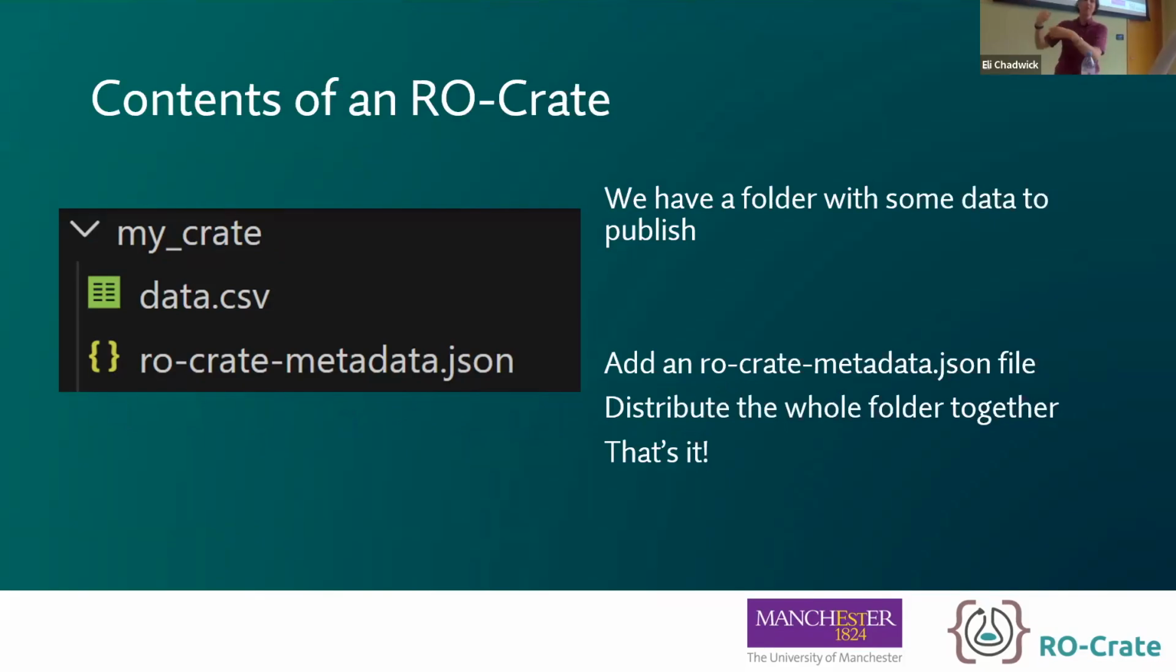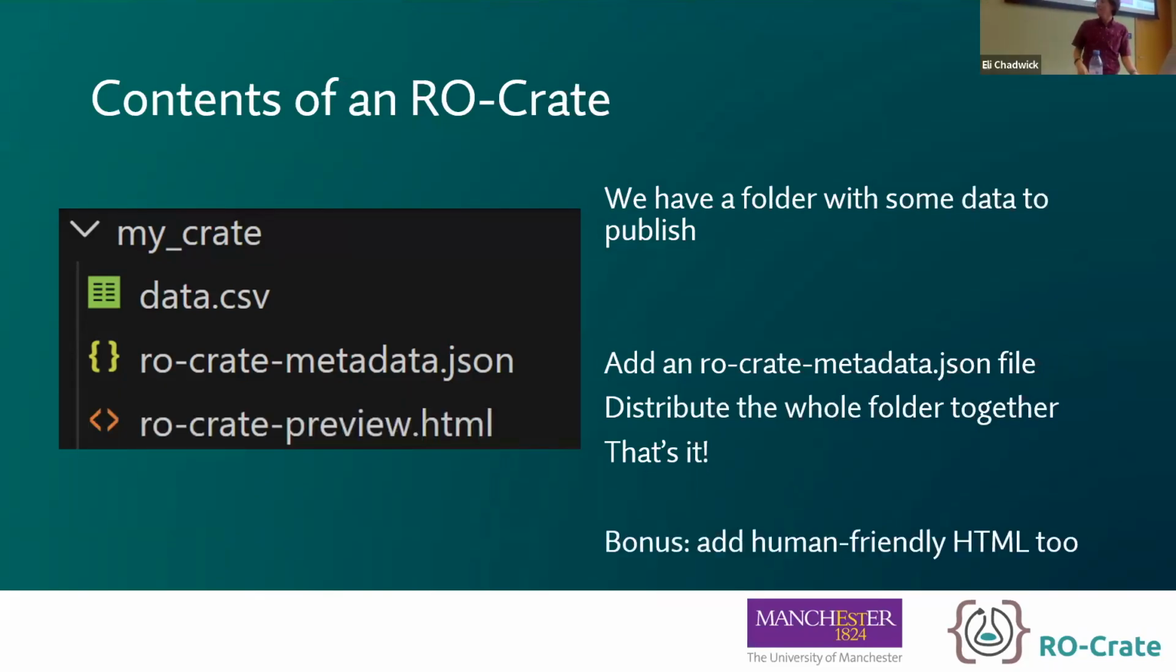The presence of this metadata file is what makes this an RO-Crate. So you don't have to change anything about your data structures or your data formats. You just have to add this metadata file. And that might be something that you can generate from existing metadata that you store in another format. Obviously, it's a little bit more complicated than this because you do have to populate this metadata file. And as a bonus, you can also add a human-friendly HTML file, which I'll show you later. This makes it easier for humans to read the dataset rather than having to trawl through JSON files.